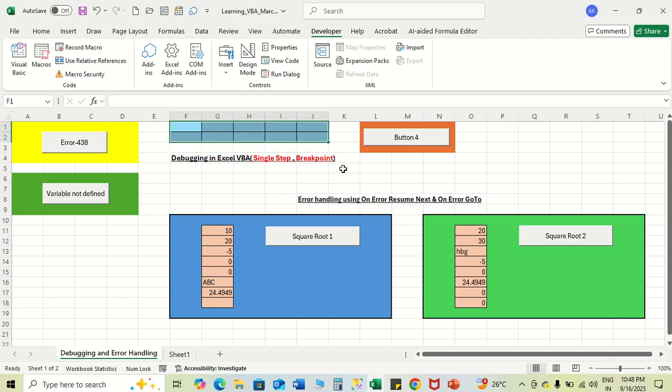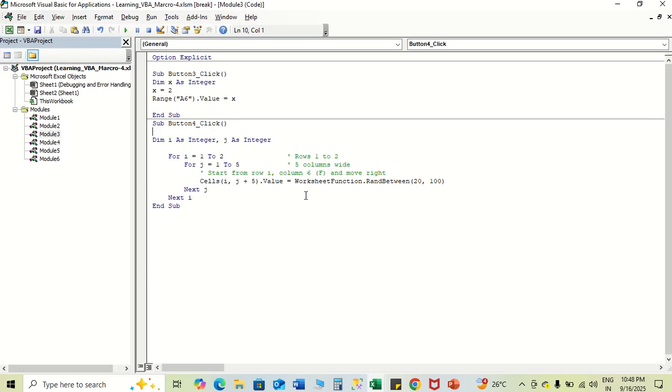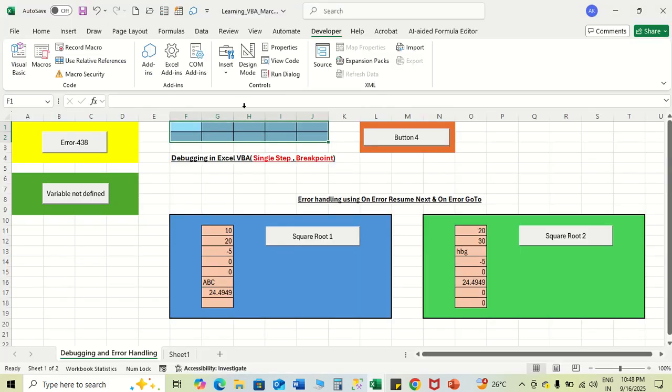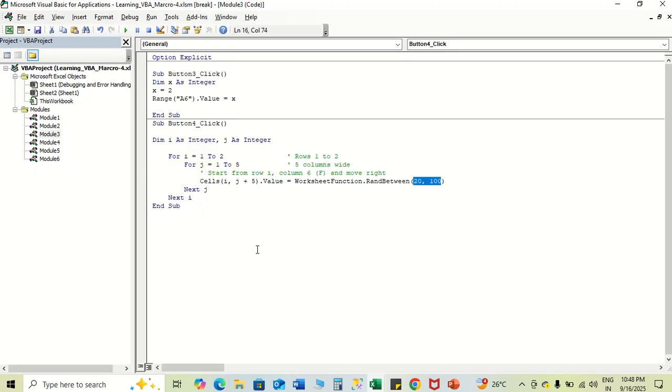And what are the random numbers? The random numbers are from 20 to 100, between 20 and 100. It randomly gives some number in all cells. As many times as we click on this button, it will give random numbers within this table. This is the program, so just try to understand it.